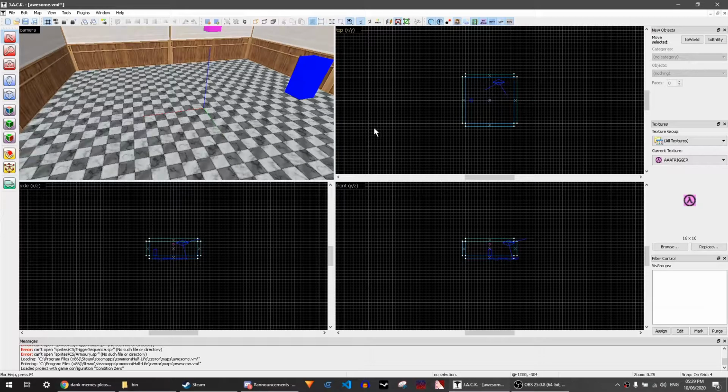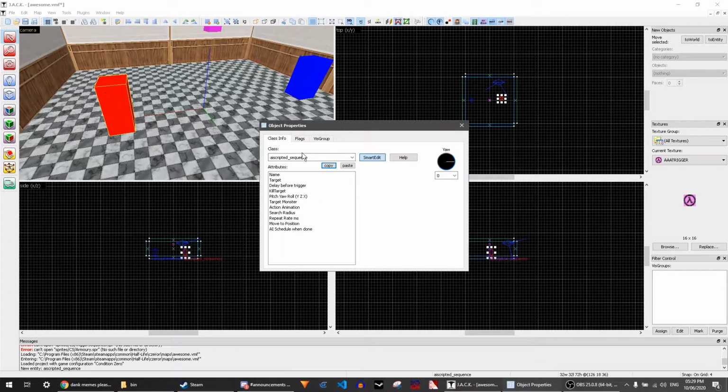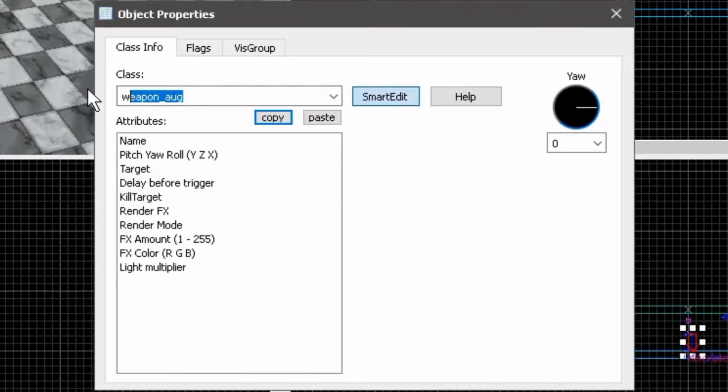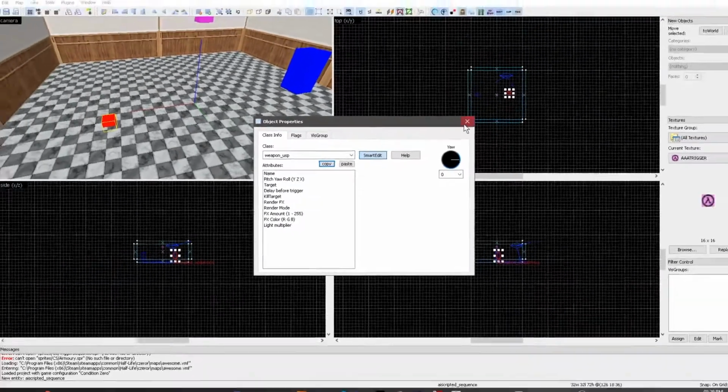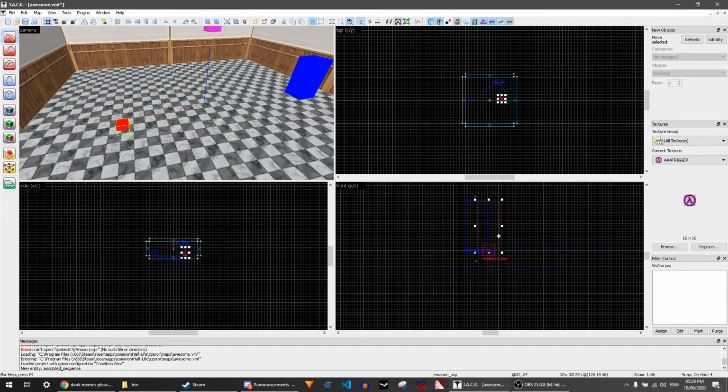To make a weapon, click on the Entity tool and click somewhere in the level. Then double click on it, and in this type weapon, underscore, and then the name of the weapon. You can then position it where you want to.